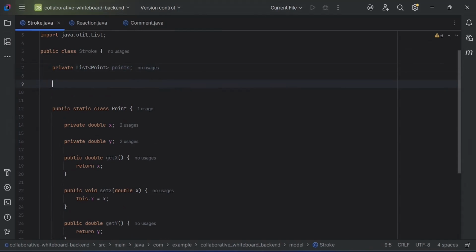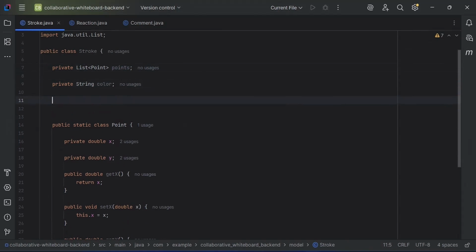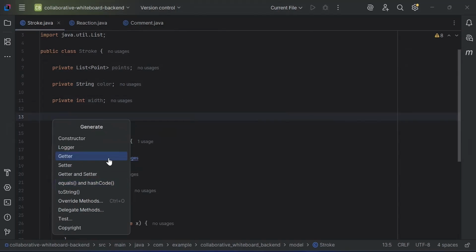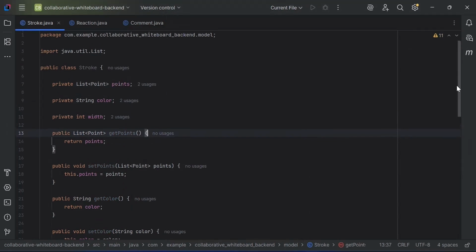Second parameter, let me define here for color. That is a type of a string. Third, for width, that is a type of int. After the parameters, let me define here the getters and the setters. Now you can take a look at the Stroke and the Point classes.